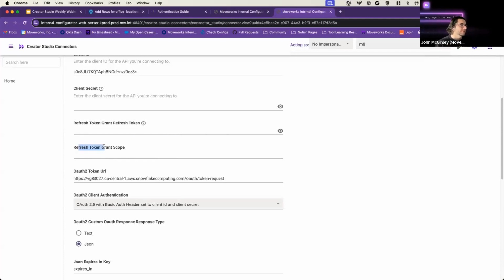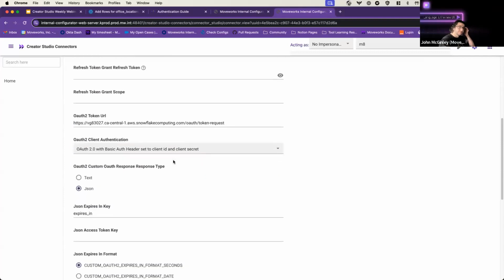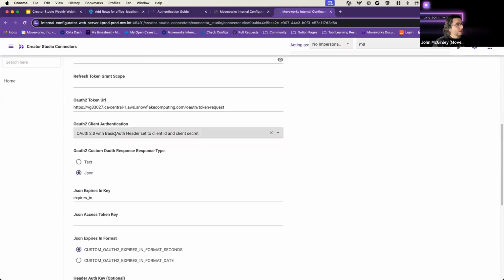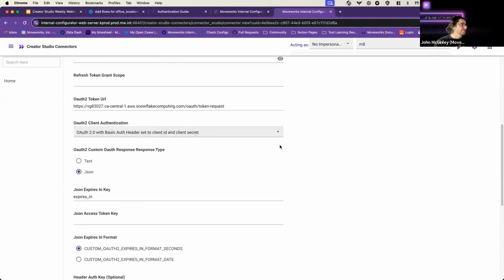We can leave the refresh token grant scope empty, and then the OAuth token URL is always going to be your base URL /OAuth/token request. For the OAuth2 client authentication, we're going to select basic auth header set to client ID and client secret, because that's what our headers are in Postman when we make the call.